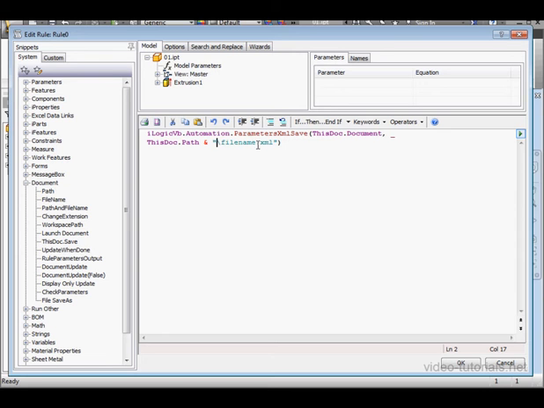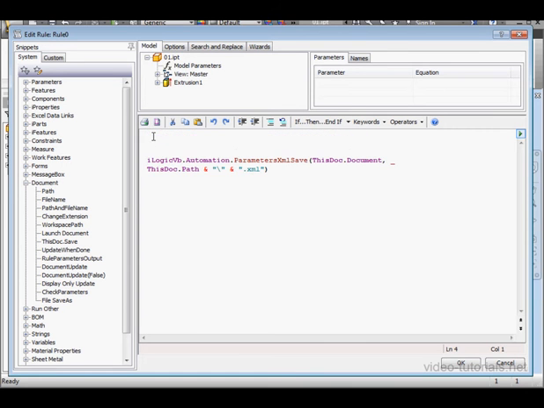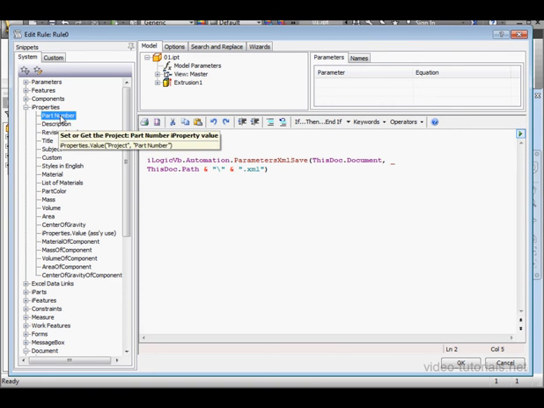Now, if instead of a generic name for my XML file, I want to use some specific name like a part name, let's see how we can do that. We've got my double quotations, space, ampersand, space. Let's declare some variables up here. For example, dim A as string. And now the next line, A space equals space. Let's expand iProperties and double-click on part number. We'll use this variable to name our XML file.